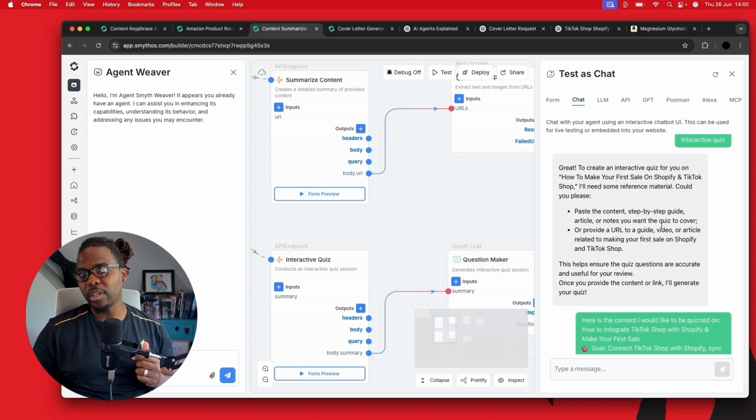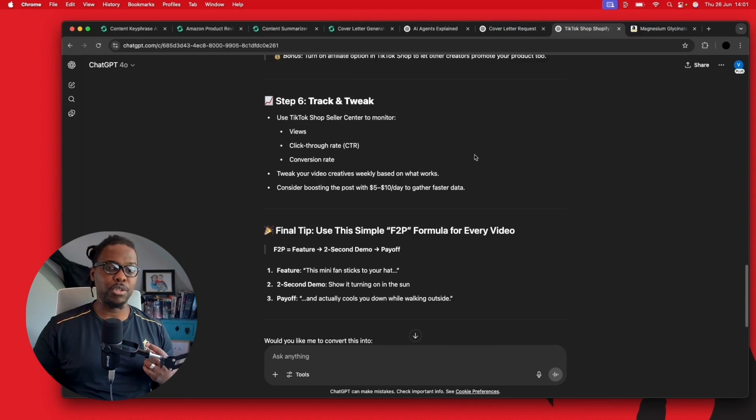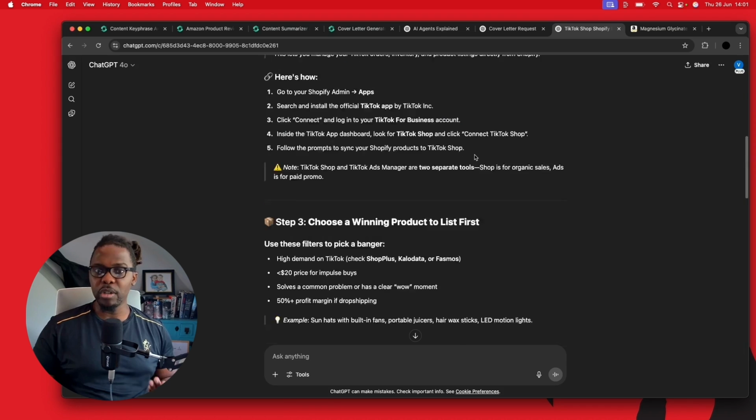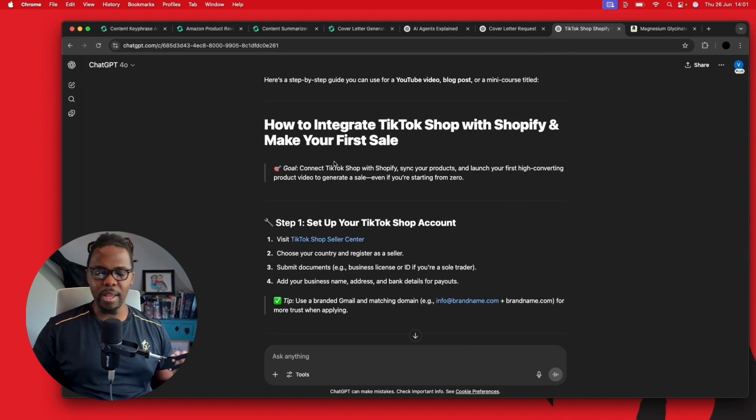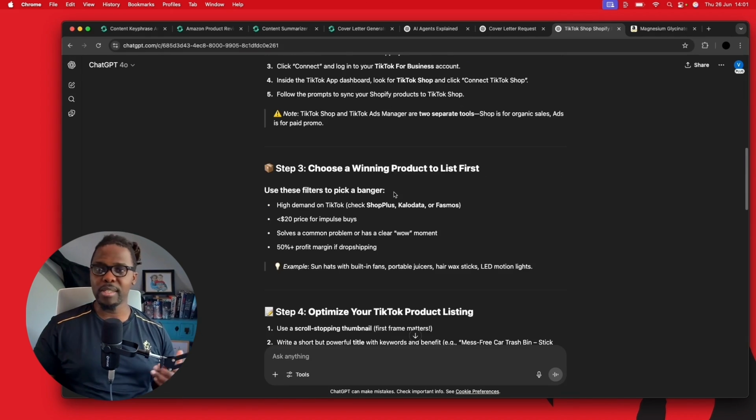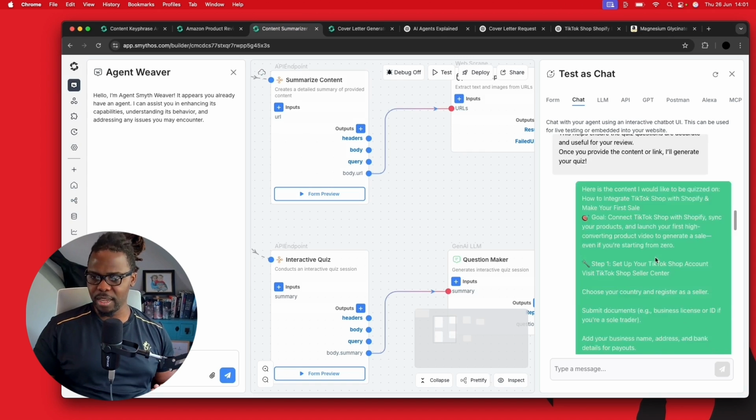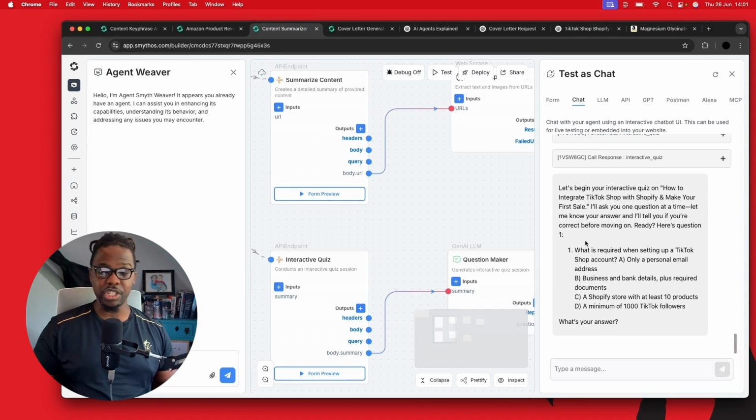In this case, what I've done is I've gone on to ChatGPT and I have asked it to generate some information, a short little article about how to integrate TikTok Shop and Shopify and make your first sale. I've then copied this information, come back and I've pasted it here, as you can see, and just like that, it's generated a quiz asking me the first question already.